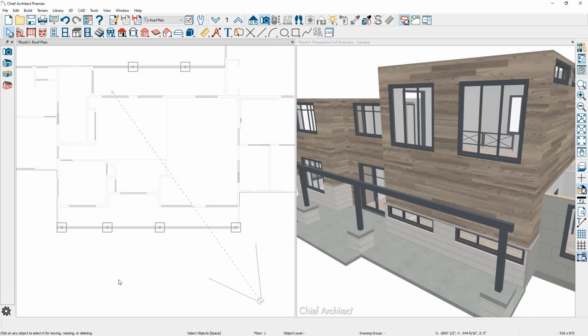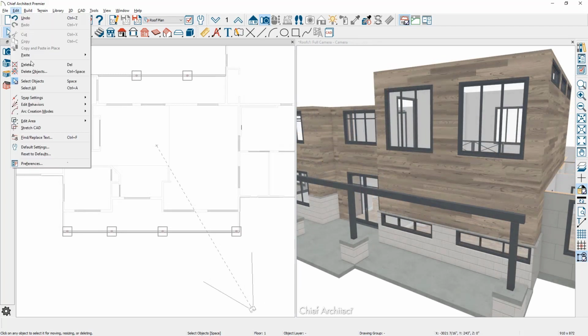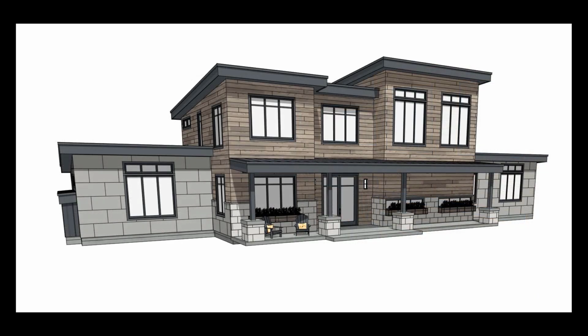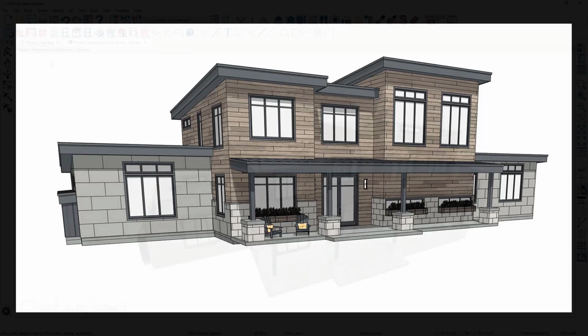Now a few of the walls I'd converted to gable walls, and those wall properties still exist. Another thing we can do is come back into the Edit menu and come down to Reset to Defaults. Then I'm going to choose all floors, and then underneath Roof Directives in Walls, these are the properties in the walls, such as when the wall was marked to be a full gable. For the next steps, let's go through the process of creating this style of shed roof.